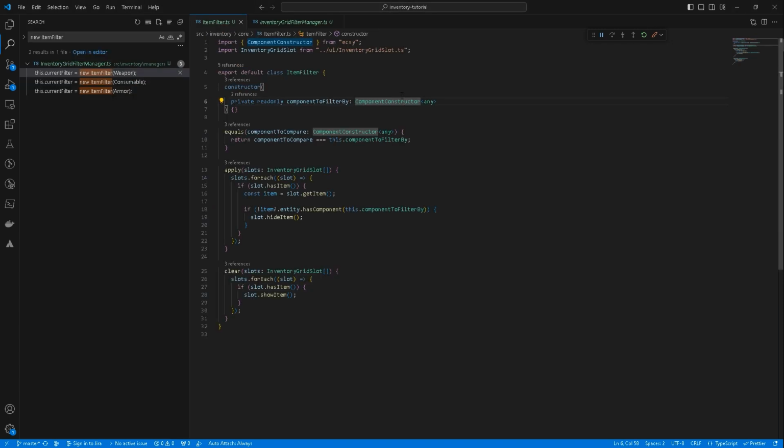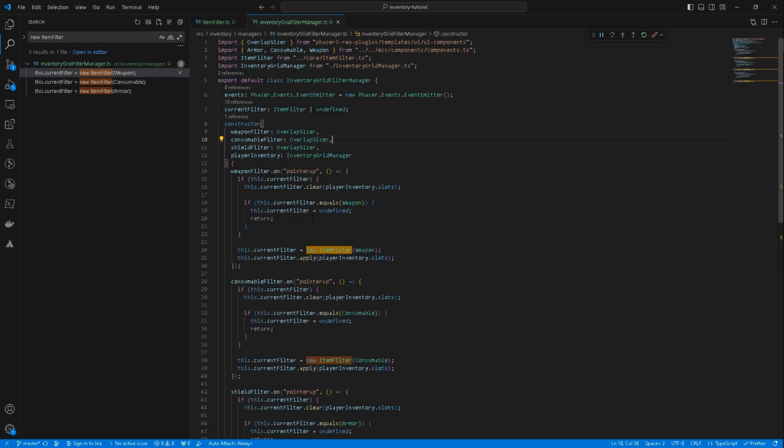So that's great and all, but none of this is actually wired in yet. If you're following along, we need to create another class here. So let's create the InventoryGridFilterManager. Again, I've already created this class to save some time, so you'll need to go ahead and create this on your own machine. Let's talk about what this is doing.